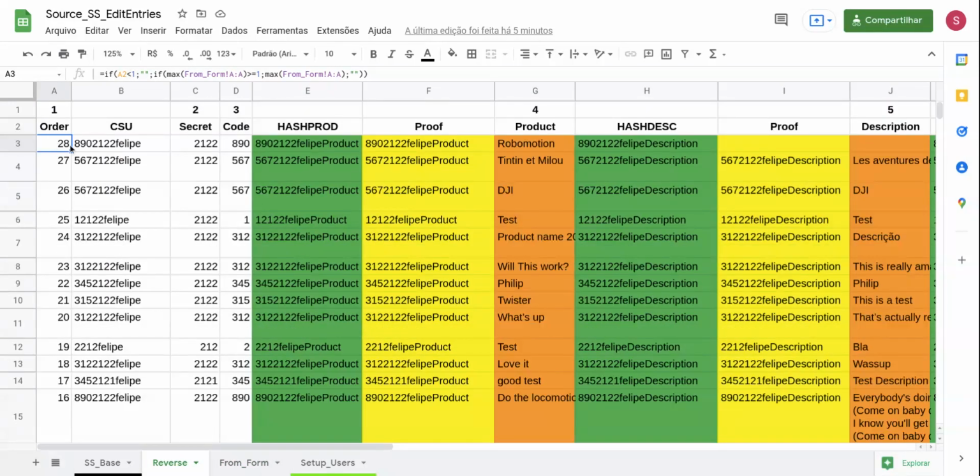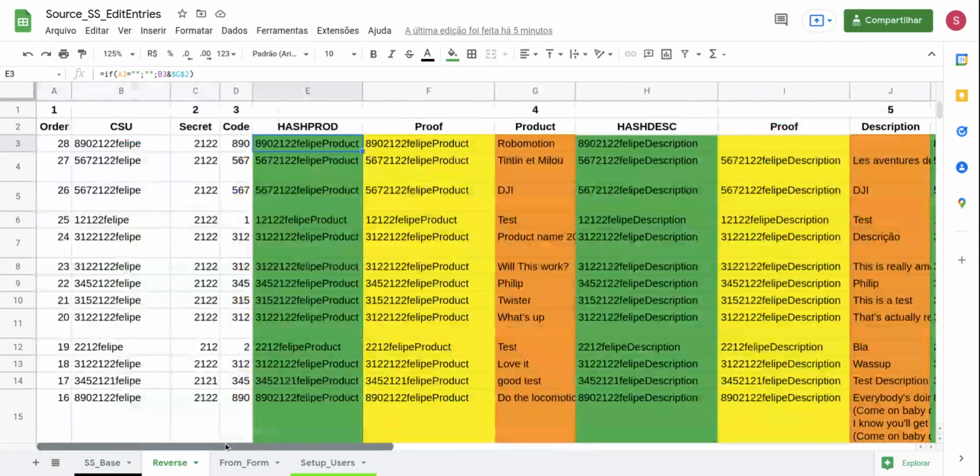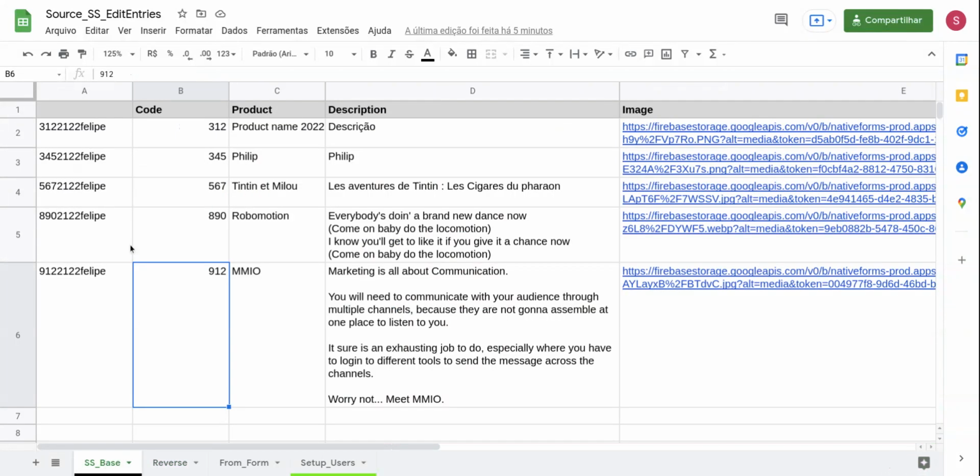The second step is that I'm using this hash and number and secret and all these things. I explained this earlier and you understood, but I'm adding something at the end of it. So this is the column that should be related to the update here. So this hash prod and hash description and hash image and hash whatever it is, is the source that I'm going to search when I'm updating my final sheet, which is the one that will feed the SpreadSimple page.